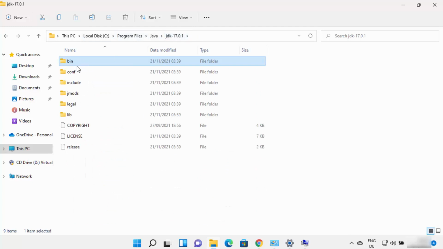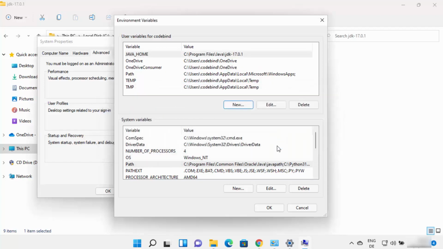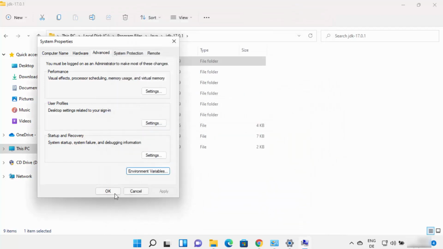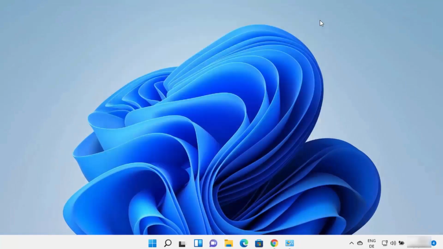So don't go inside the bin folder in this case. Just copy the path until JDK folder. You don't need to go inside the bin folder in this case, okay? And then just paste this path under variable values, okay? So you can see there is no bin folder added here, only the path until the JDK folder. Click on OK and then click on OK and then click on OK, which is going to set the environment variable for Java on your Windows 11 operating system.